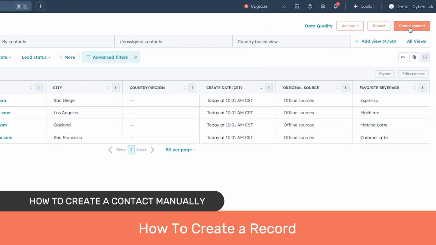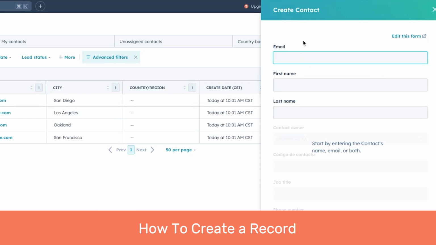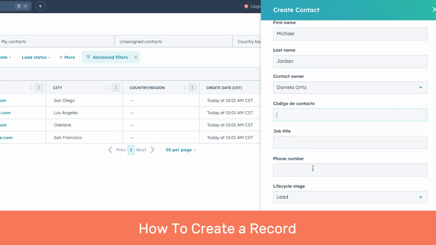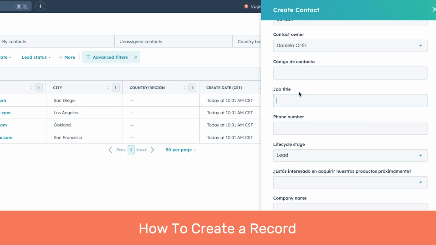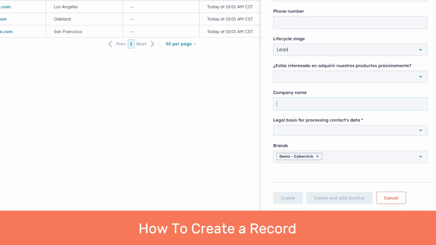So we're going to click here and create contact. And we're going to start by adding their email. The first thing it's going to ask us for is the contact's email. So let's make this one up. I'm going to be the contact owner for this contact in particular. And you can also edit the fields you want to have here when you're creating contacts manually. In this case, we have some predetermined properties, but I don't need to fill all of them out. I don't know the job title or phone number or any of these. That's okay. Let's say the company name is Nike.